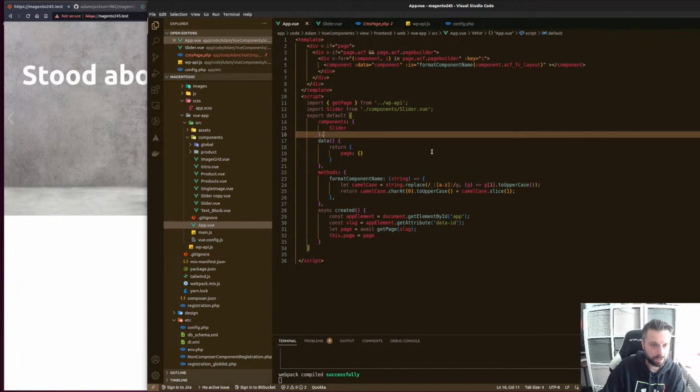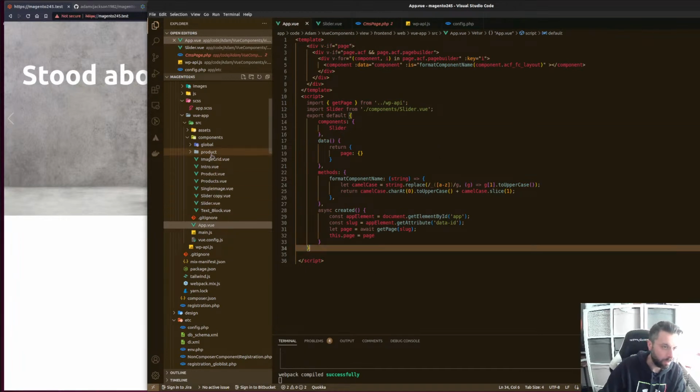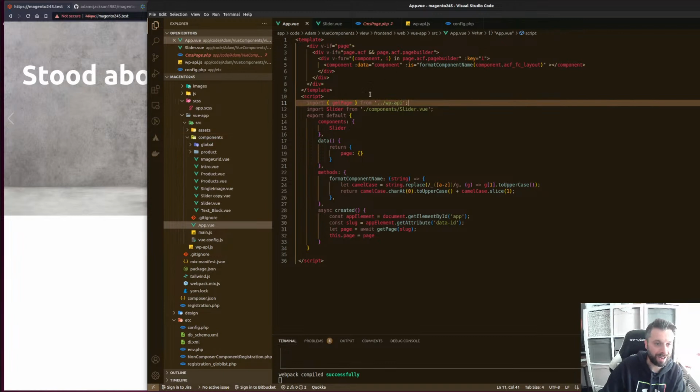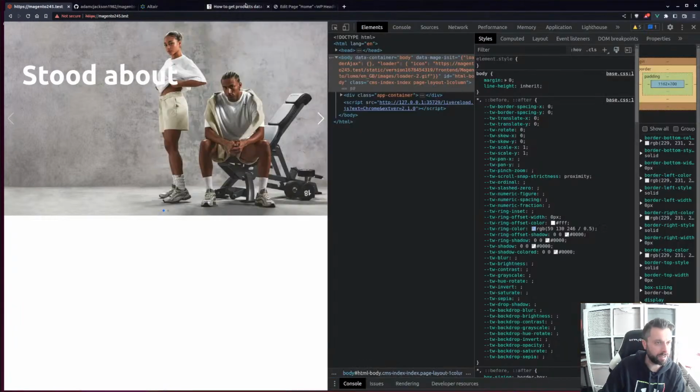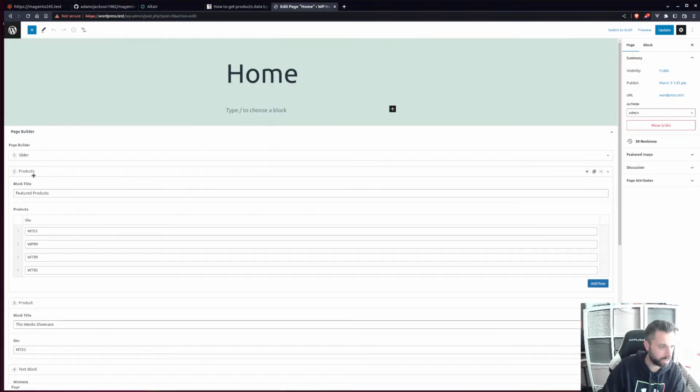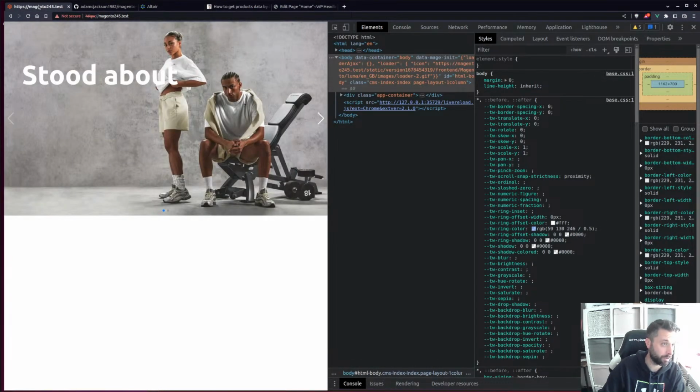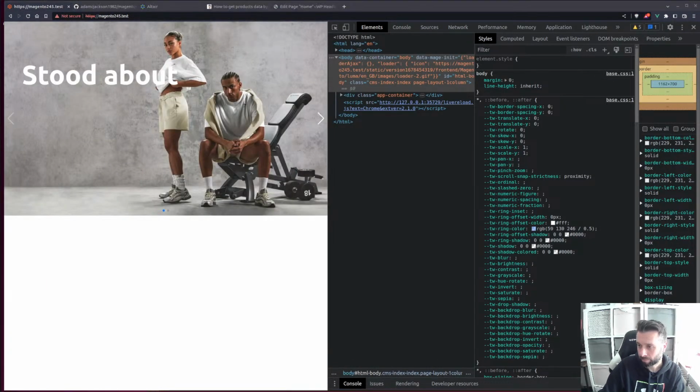Okay, the next thing would be... I'm not bringing everything through to app yet, am I? So I'm bringing the slider through. I'll add these one by one, so we can see them manifest themselves. So the next thing that I'm going to add, and if we're just checking here, we've got slider first, then it's products. So it's a list of products from Magento.